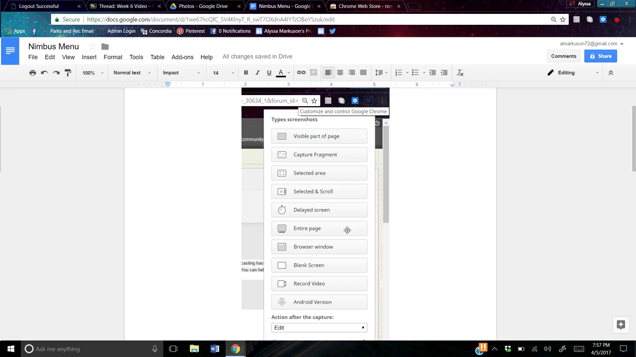The entire page option will be your entire desktop area, a real quick picture, and then the browser window would be just inside the Google Chrome browser. Both of these have their benefits.